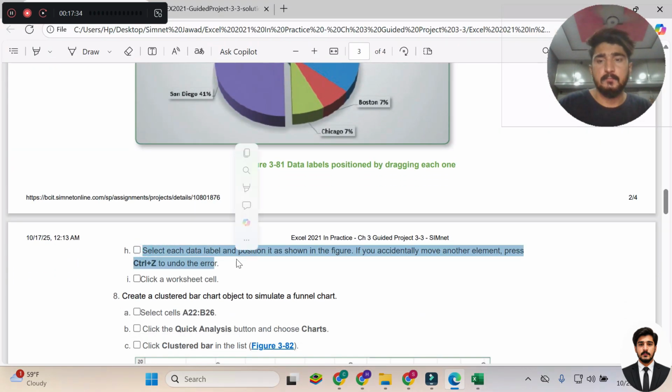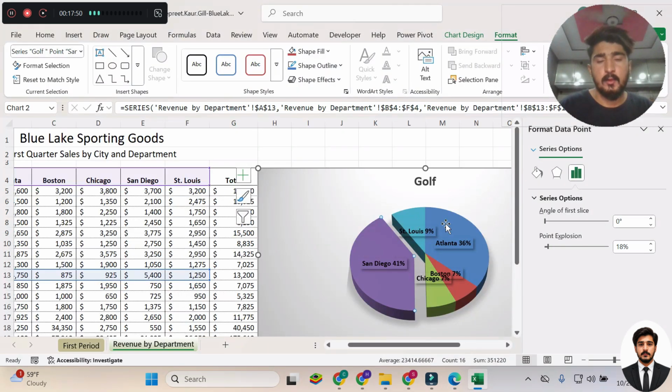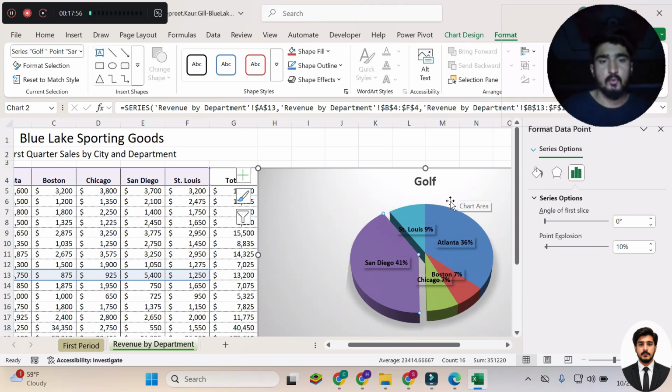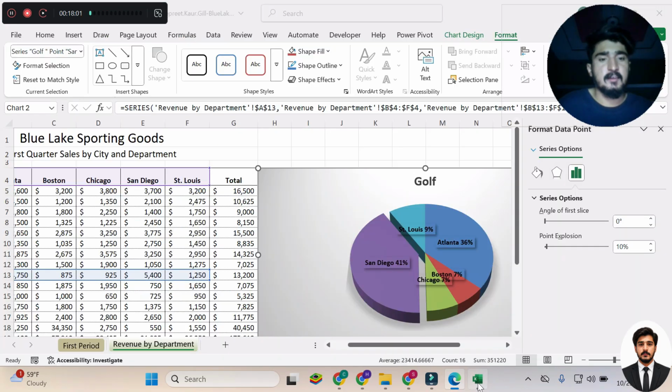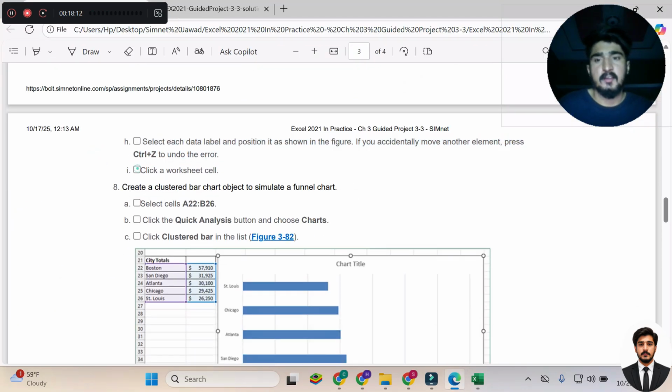Part G is done now. Part H is select each data label and position it as shown in the figure. If you accidentally move another element, press Control Z to undo the error. So we will press Control Z, undo this, because the position of all slides are correct. Just check here in figure 1. Okay, and just check here. So part H is also done now.